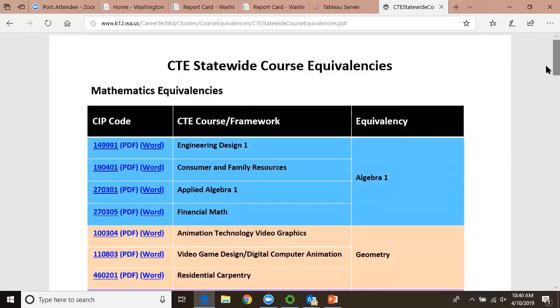Hi, this is Dan Tedor again. Just wanted to show the state equivalencies that we currently have in mathematics and science, and we have a couple in English language arts. I just went to the website. I just Googled OSPI CTE and then went to our website. And on the right-hand side, you'll see our state course equivalencies.